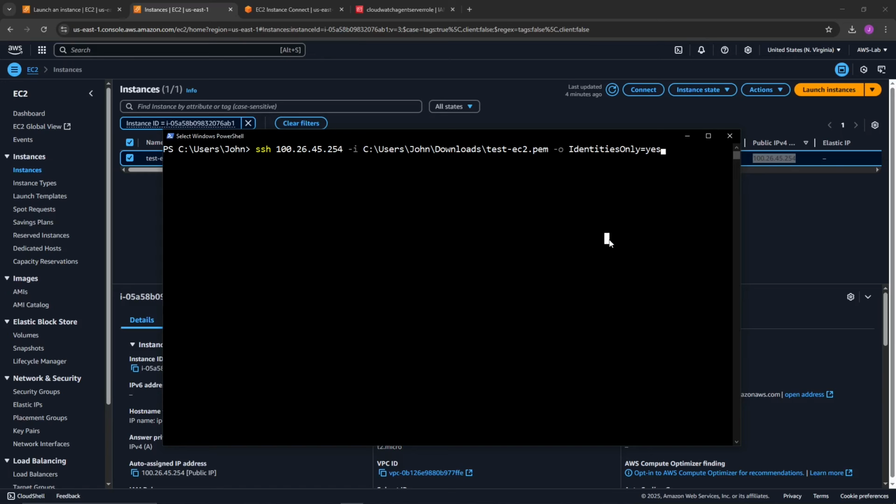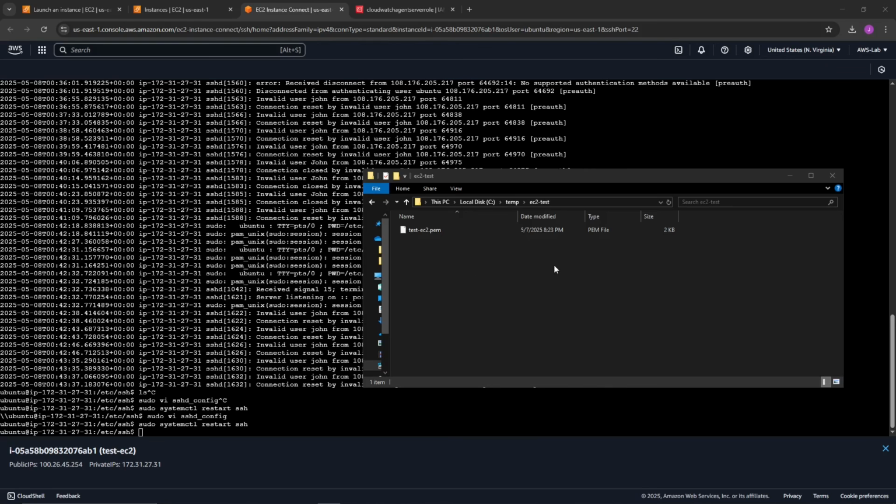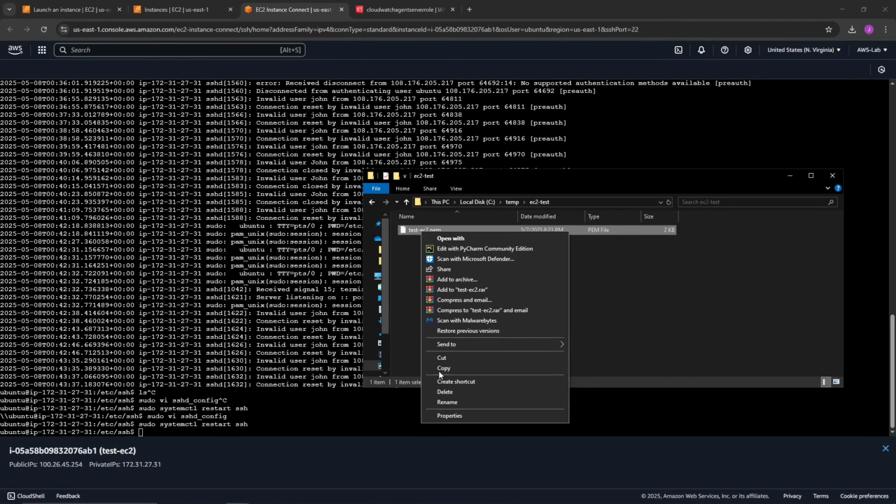So if I go ahead and try to SSH, and this you probably will run into, you're going to get a failure because it is failing due to bad permissions. So let's go ahead and change that real quick. All right, so find the private key that you had just downloaded. In this case, it was in my downloads folder. I moved it to a temporary folder just for ease of viewing. Go ahead and just right click it. There are different ways around this.